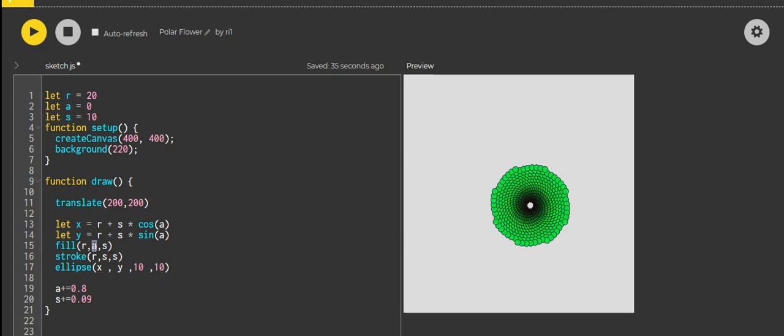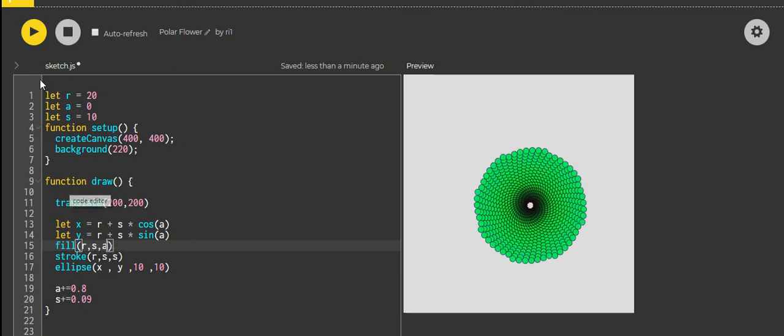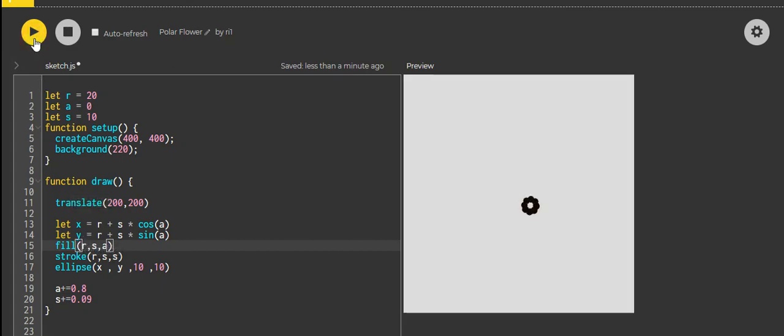I want to change it from A to R and this to A. Let's see what color we will get now. Now we have a higher amount of blue in our flower. If we do A here, A there, now we get a purple color flower. That's great.